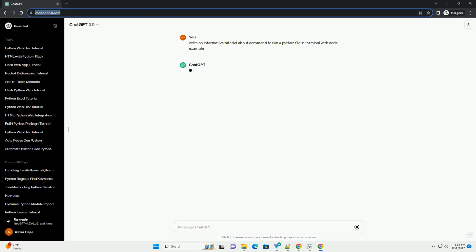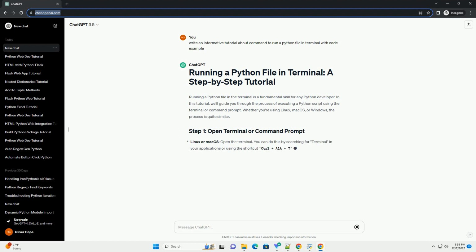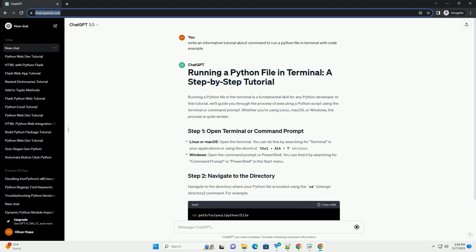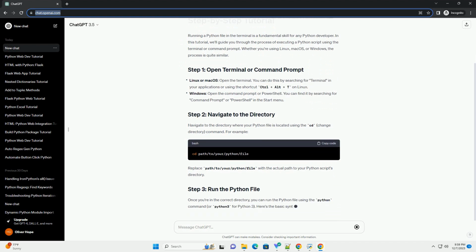Running a Python file in the terminal is a fundamental skill for any Python developer. In this tutorial, we'll guide you through the process of executing a Python script using the terminal or command prompt. Whether you're using Linux, macOS, or Windows, the process is quite similar.